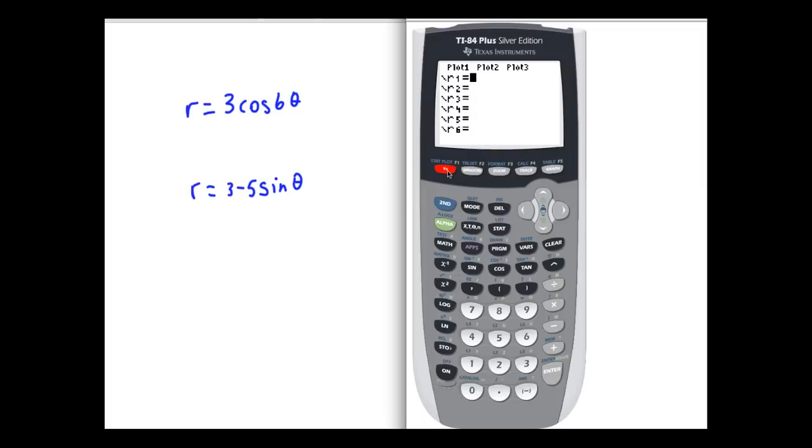And these are instead of y equals, r equals. And you can still use the variable key to type in stuff. So if I'm looking for 3 cosine 6 theta, I'm 3 cosine 6. And then I can just hit that variable key and that gets me my 6 theta. Okay. So now choose to graph it, and there's the graph. Now that's not the prettiest graph that we've ever seen.